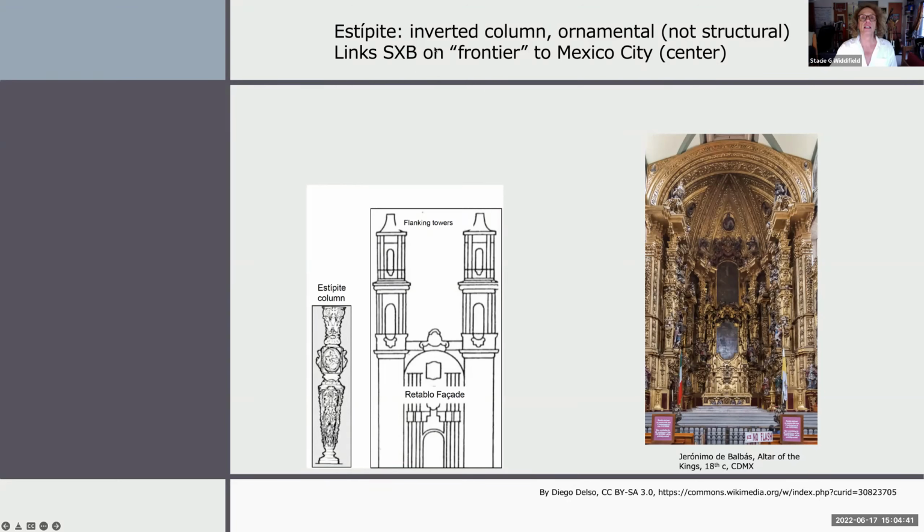And estipite, and the SXB, by the way, is my abbreviation for San Xavier del Bac. Here you can see a drawing of the estipite. And this, we're looking at one of the most important structures of the 18th century, built in the 1730s by a Spanish architect, is the new high altar of the main cathedral of Mexico City, okay? The altar of the kings. And you can see it's like this cave, right? Keep that space in mind when we look at our chapels here at San Xavier.